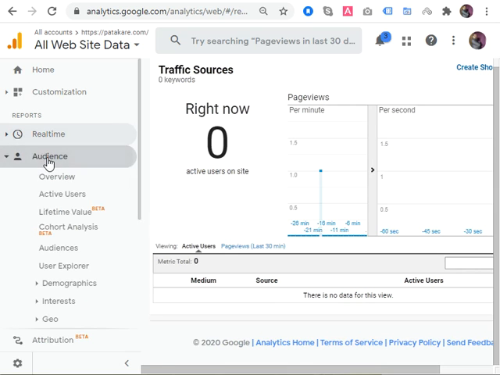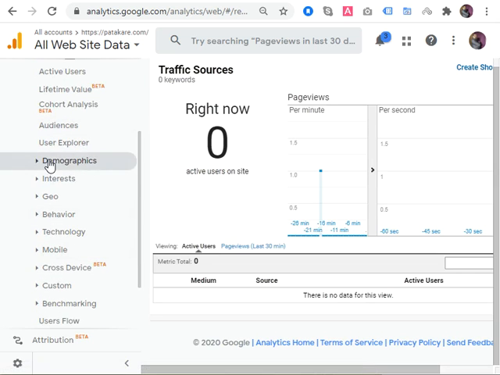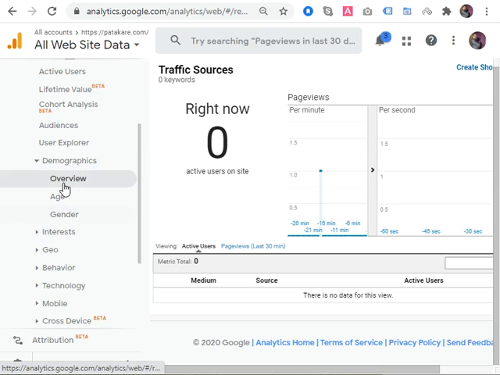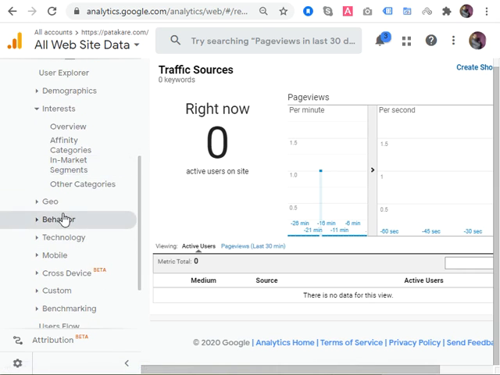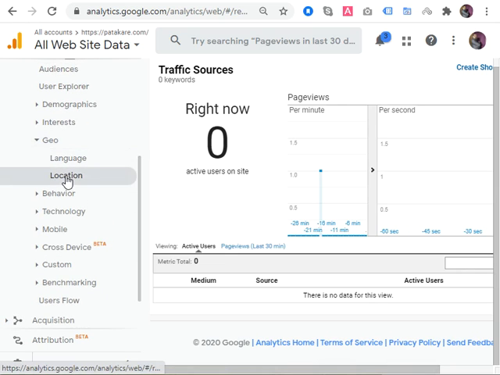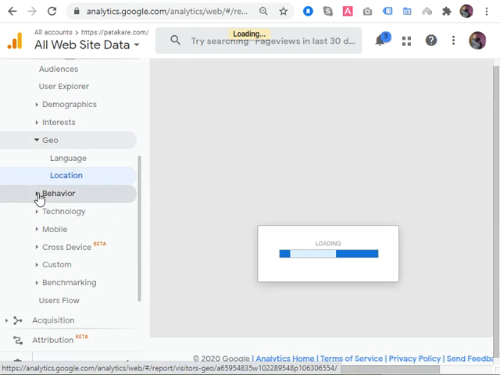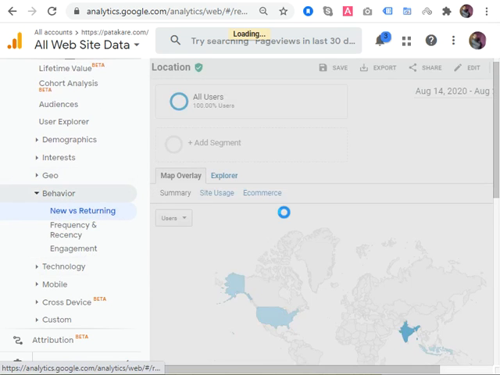The second is audience, which means lifetime value, cohort analysis, audience, user explorer, demography. This is the important part, so that we can analyze the popularity of our website among age and gender. Interest is actually very important to understand the in-market segment. The basic philosophy of this section is to understand the geo, meaning the location from where people are visiting our website, and what behavior they show, new versus returning, meaning how many are new and how many are returning.